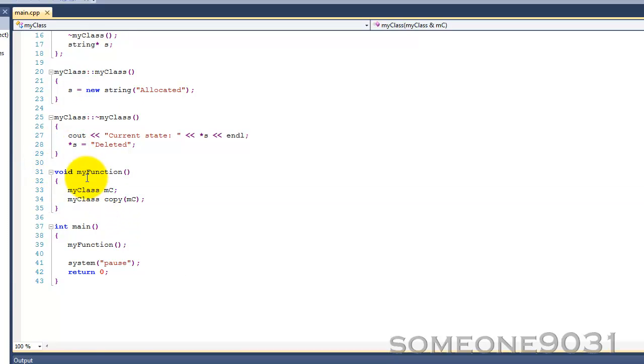Now down here, this is where all of our action is happening, basically. This is our void myFunction. Here we create a MyClass object called mc, and we create another one called copy, and then we use the copy constructor to copy the value of mc into it. And in our main function, the only thing that we do is call our myFunction function. So let's run our program and see what happens.